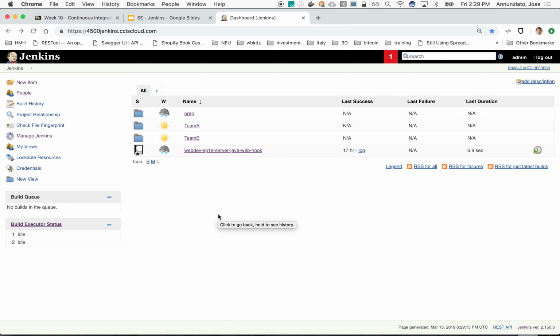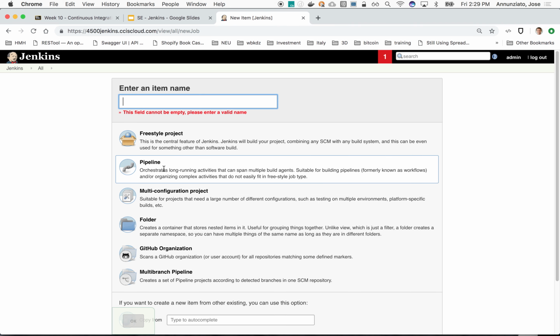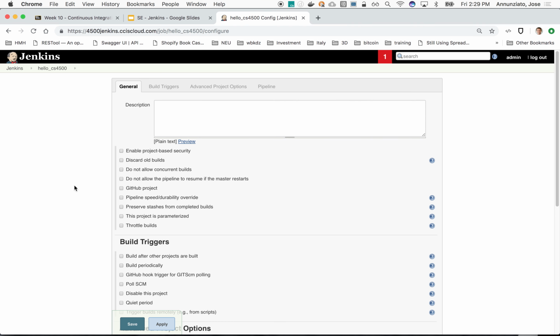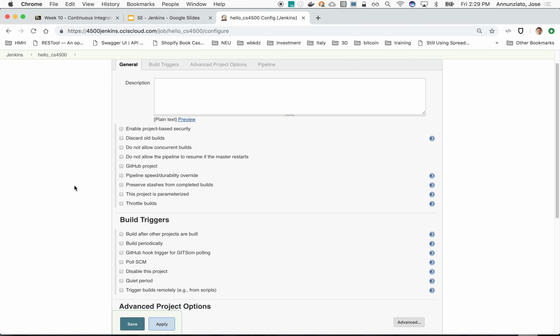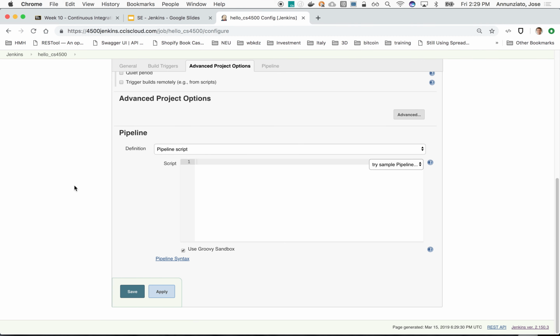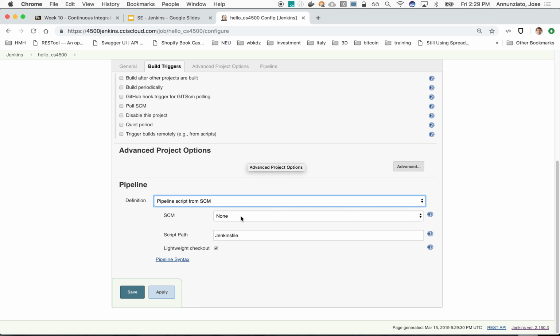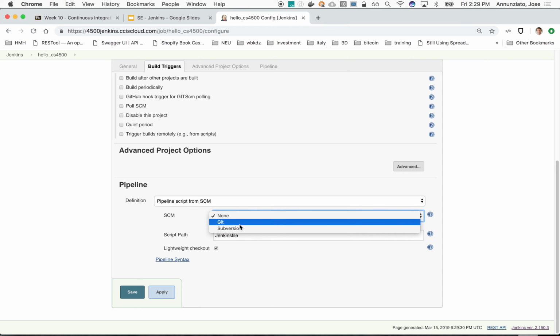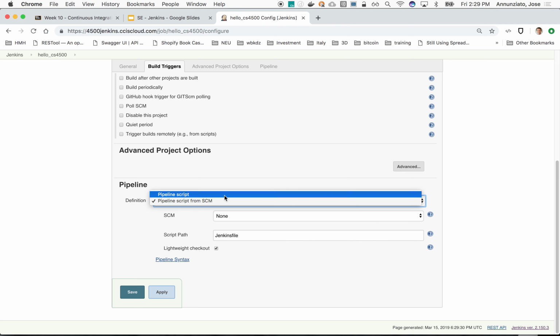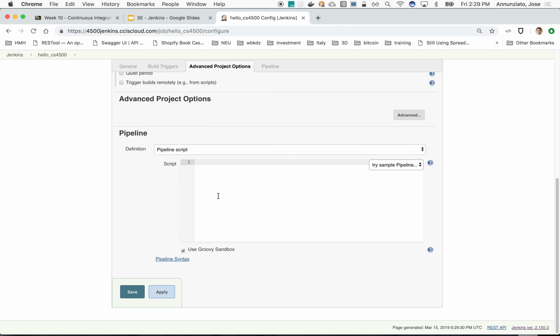So I'm not going to use any folders right now. Let's just create a hello world here. So you go to a new item. You can say that you want a pipeline, and this would be hello CS4500. You can click on OK, and then you're in a user interface that allows you to configure this pipeline. You can copy and paste Jenkinsfile content here in this text area, or you can instead grab it from a GitHub repository. You can choose to grab it from GitHub or from Subversion, or as we'll see in a minute, you can just copy and paste it into this text field.